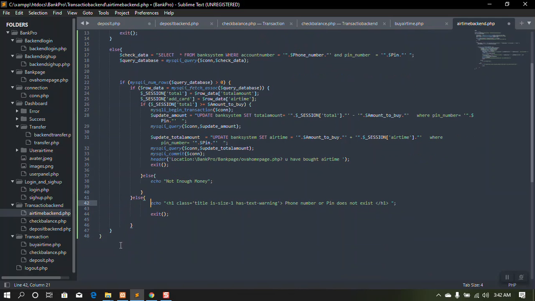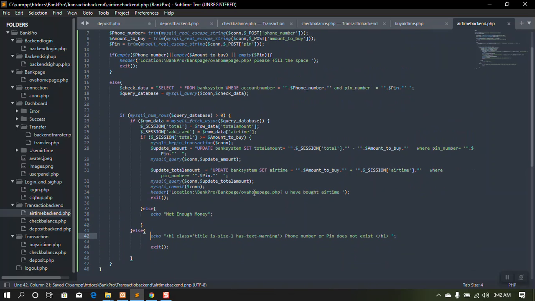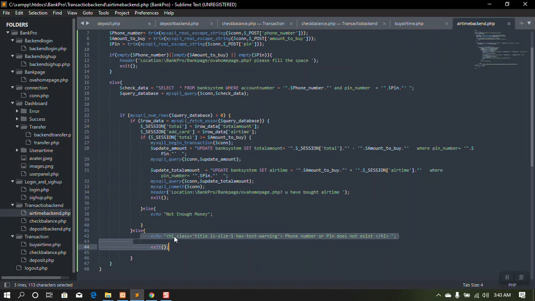Okay, so I think it should be working now. I hope you've understood me, guys. Let me explain again. We fetch data from this place up here. If we query the database here, if this phone number and this pin number are true, then continue with this if statement here. If it's not true, display this one down here.